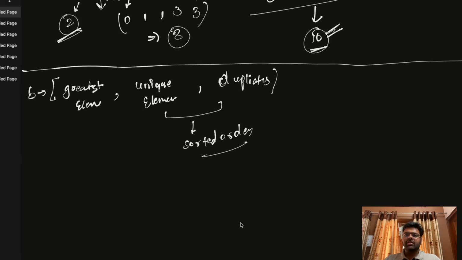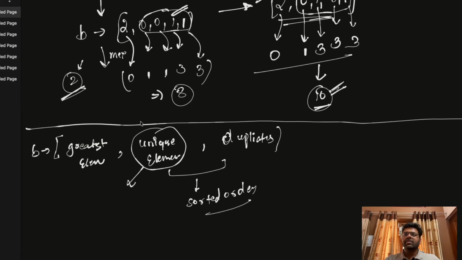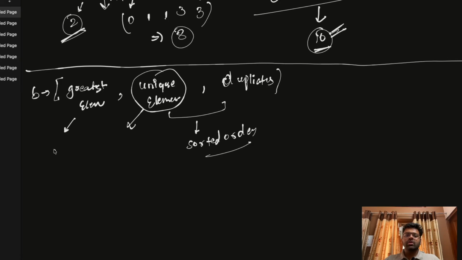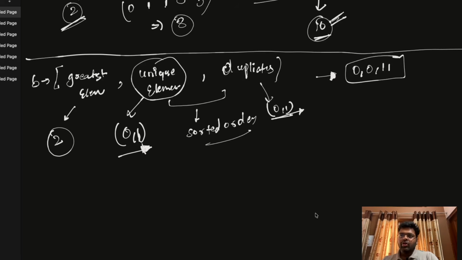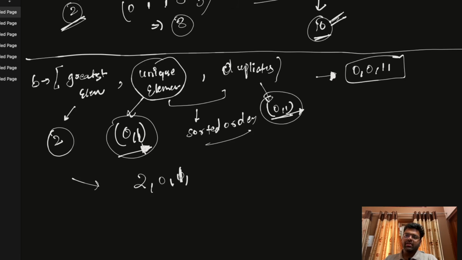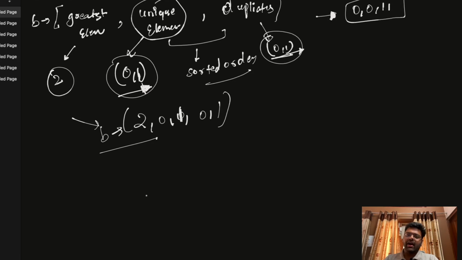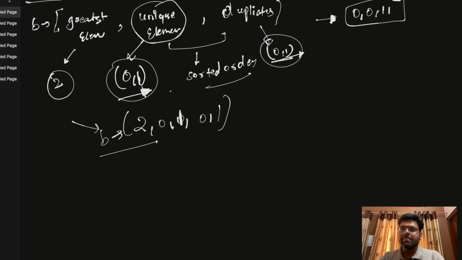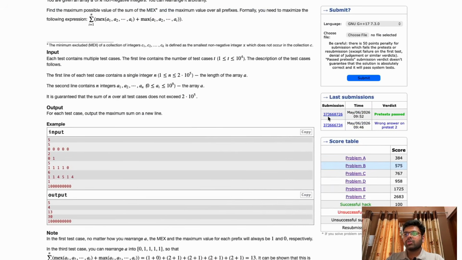Now let me explain this as well. Unique elements, let's take this particular example only. The greatest element was 2. Our remaining elements were these. The unique elements out of this are 0 and 1, and these would be the duplicate elements. So this is how our modified array should look. Once we have found this modified B array, our answer can be easily calculated. Let me show you the code as well.